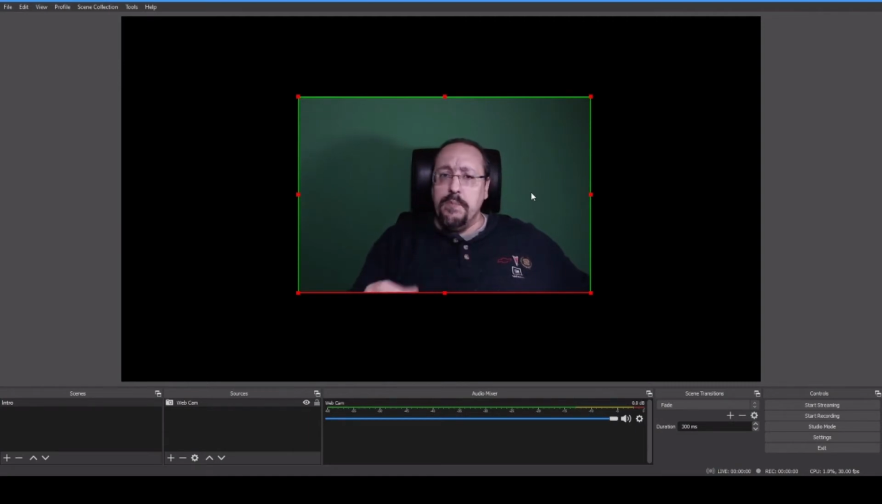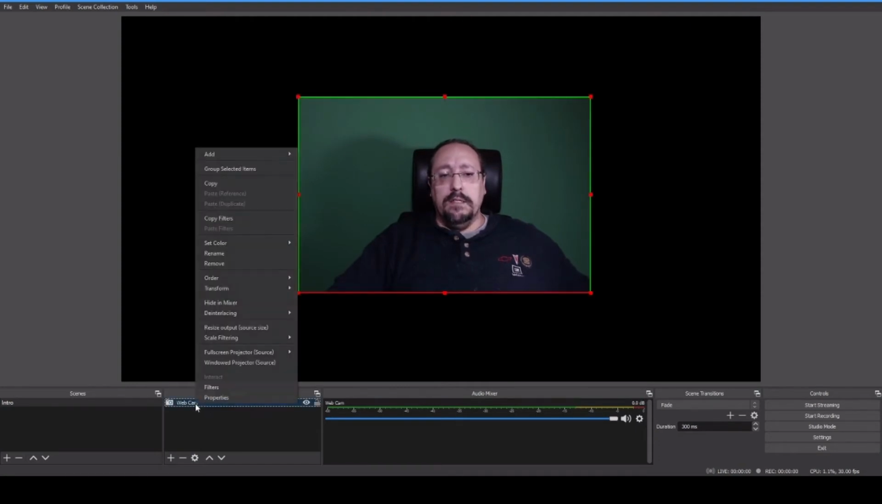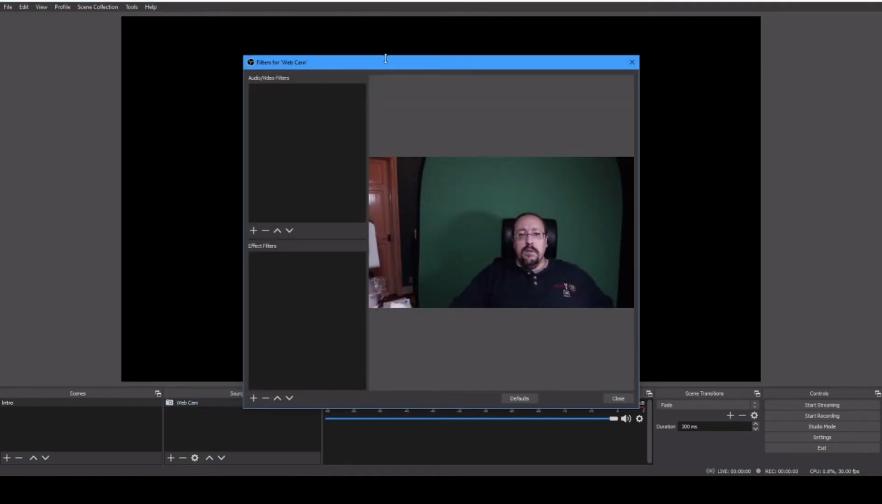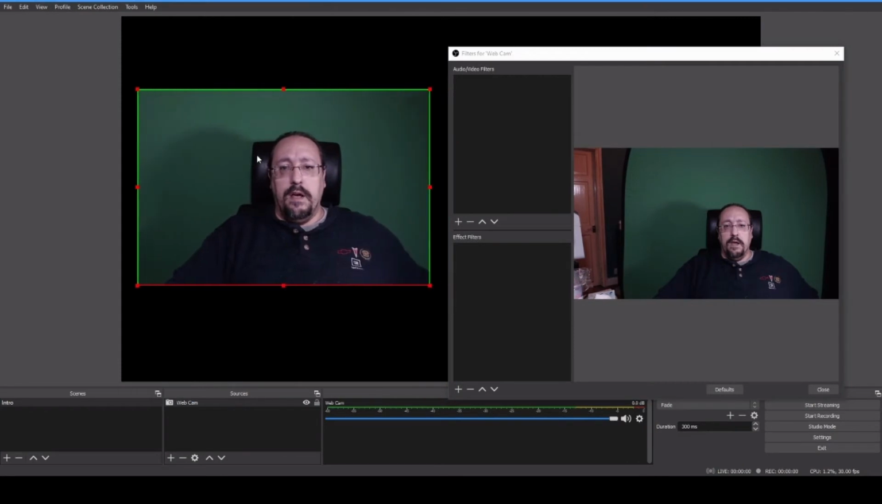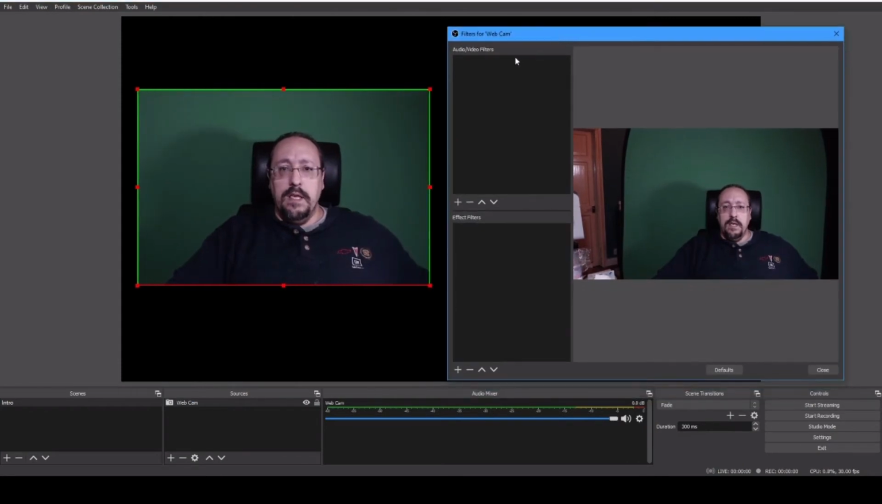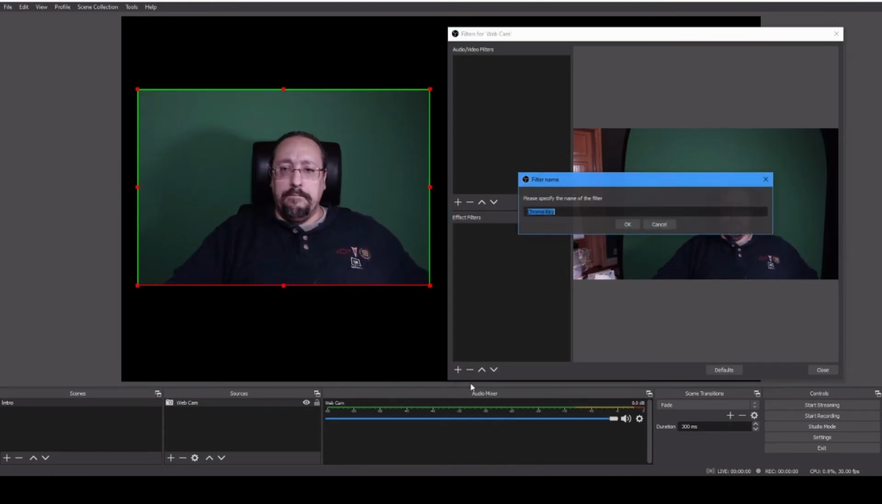So in order to remove the green screen, it's very simple. We just go back to Webcam and we right click and we go to Filters. Now within Filters, let me just move this a little bit to the side so we can all see clearly. So you can add audio filters or you can use effect filters. In this case, the one we want to use is the effect filters. So we go to plus and we want to use Chroma Key.